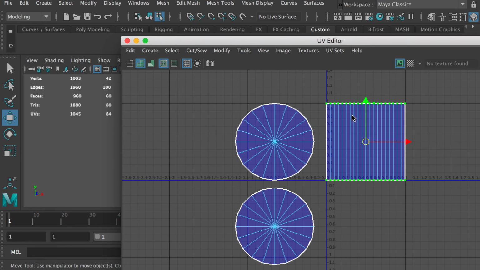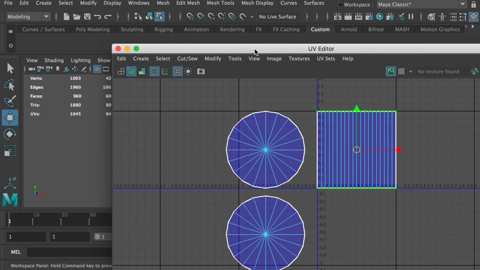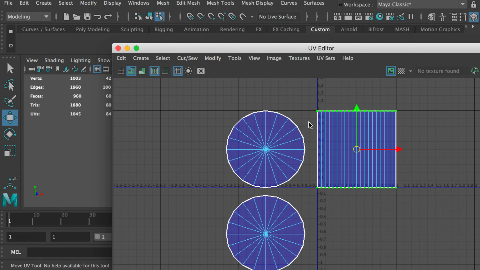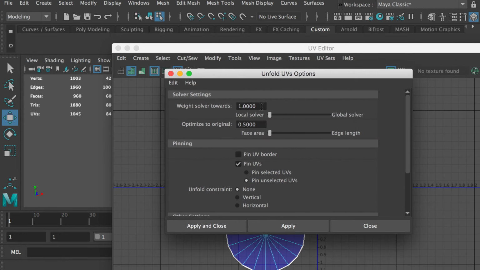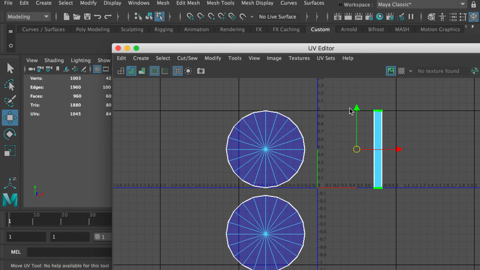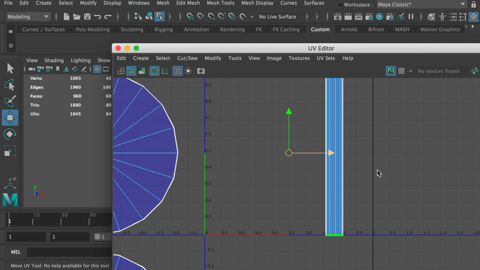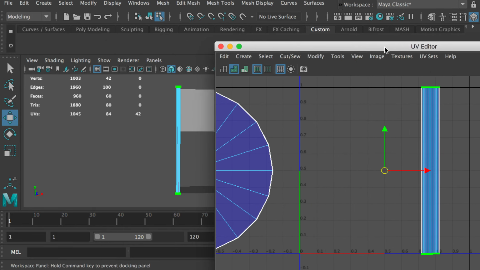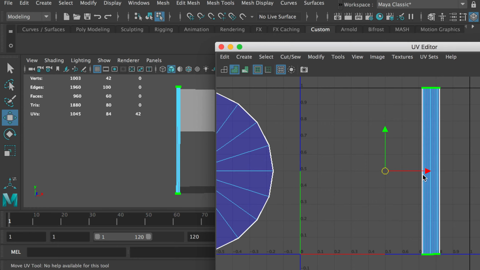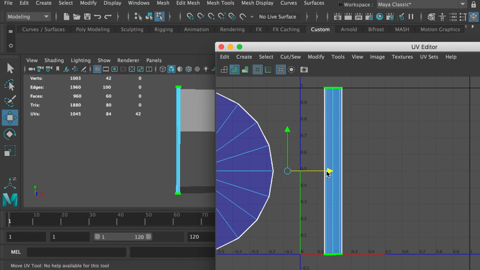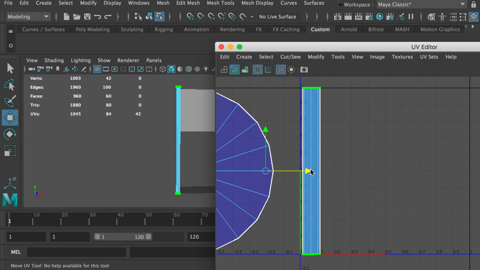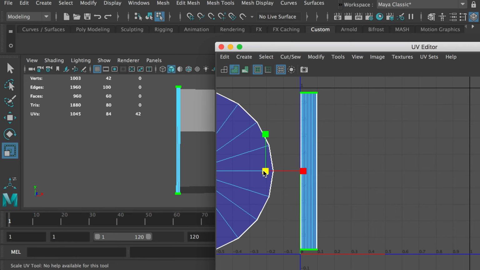Okay, and then we'll double click on this piece, which is the body, right? And then hold shift and right click and go to unfold, and unfold option box. And here we'll use global solver and apply and close. Here you go. So now we have this UV shell that has its original proportion. See, each face has the original proportion, and we can move it to the side here, and we can hit R key for scale, and we can scale it down a little bit.